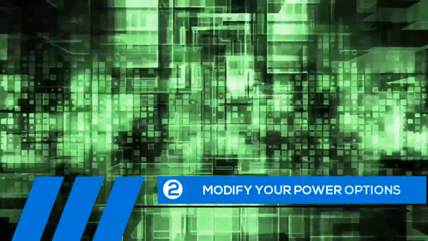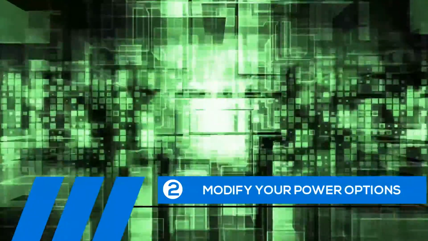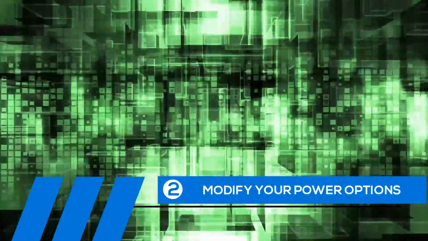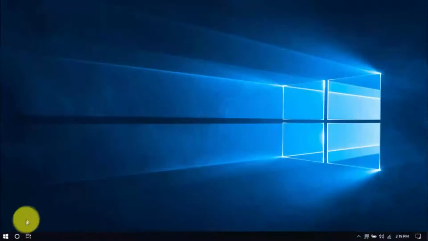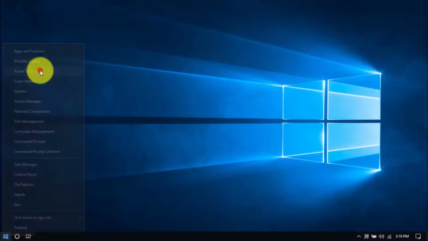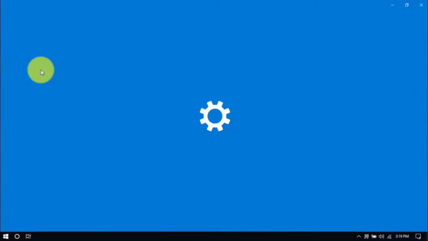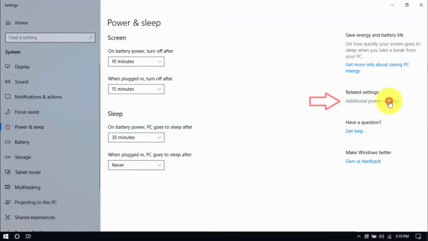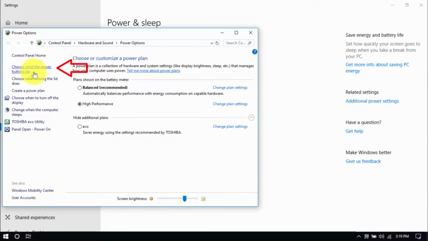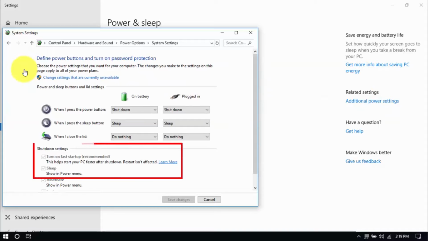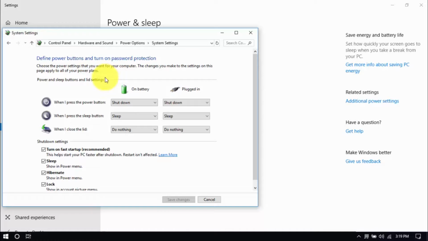Tip number 2. Modify your power options. Some of the default settings can cause your entire computer to freeze up. Let's change them now. Right-click the Windows button here and click Power Options. Then click Additional Power Settings here on the right pane. Click Choose what the power buttons do here on the left pane, and you'll see these options below. Be sure that Turn Off Fast Startup and Sleep are both unchecked. You can enable these options by clicking Change Settings that are currently unavailable here. Then you can make changes. Hit Save when you're done.